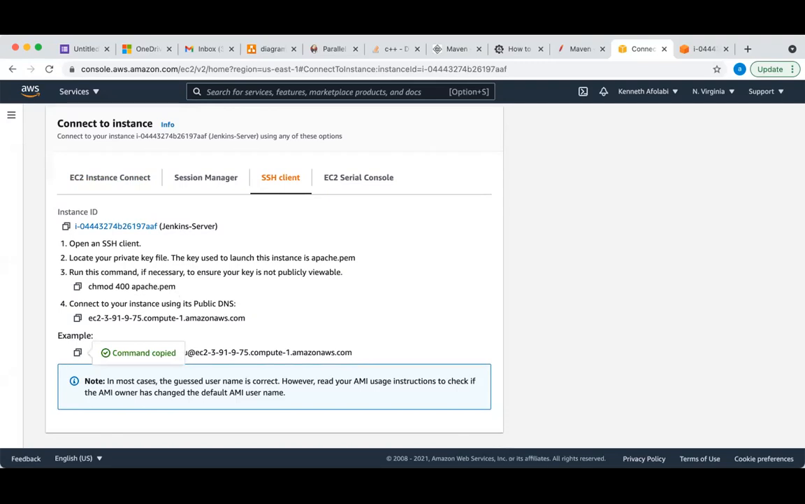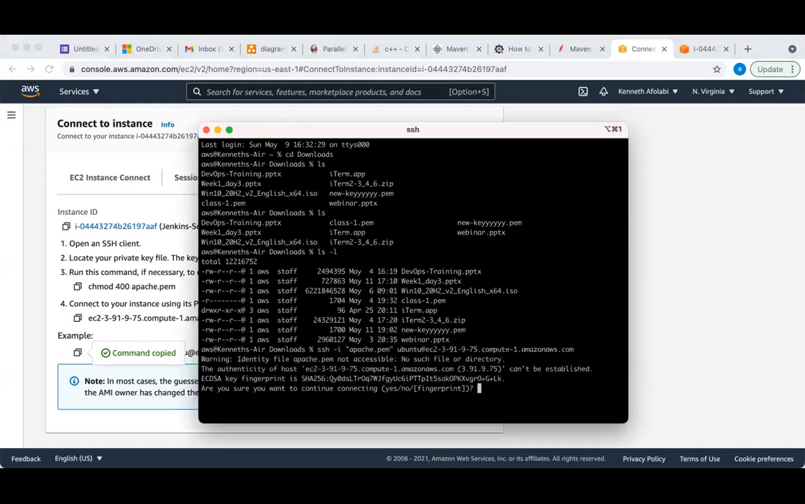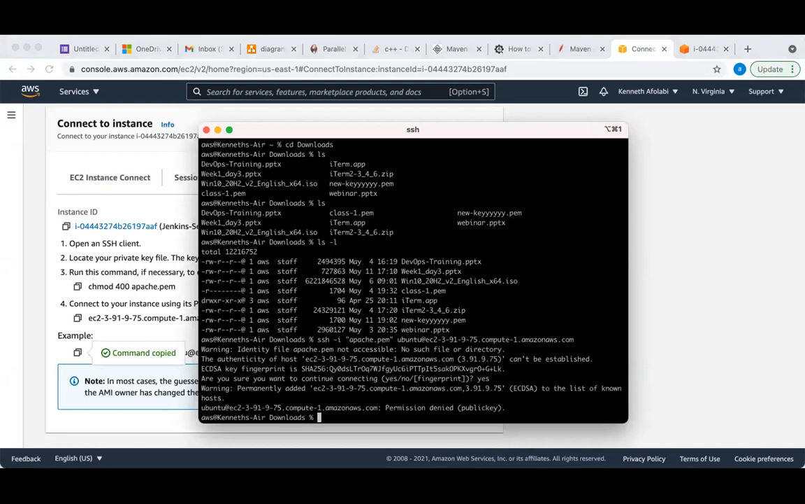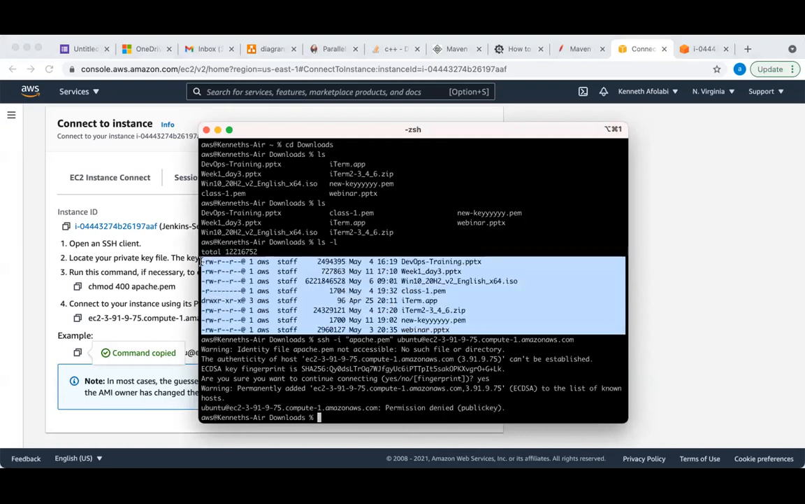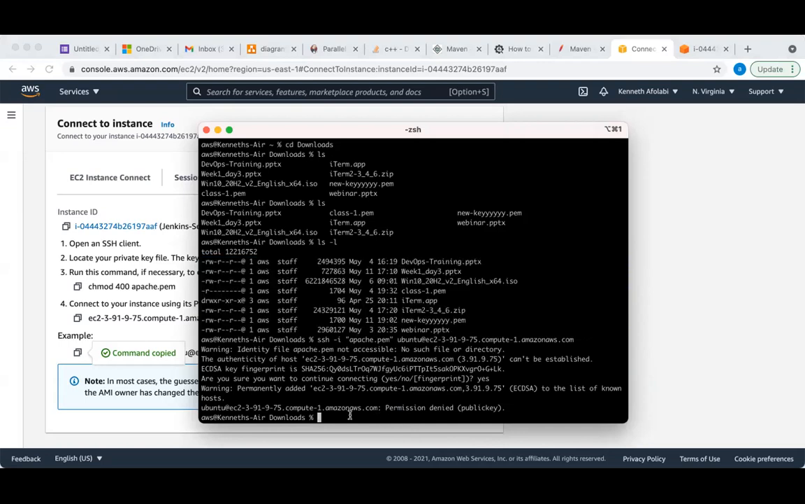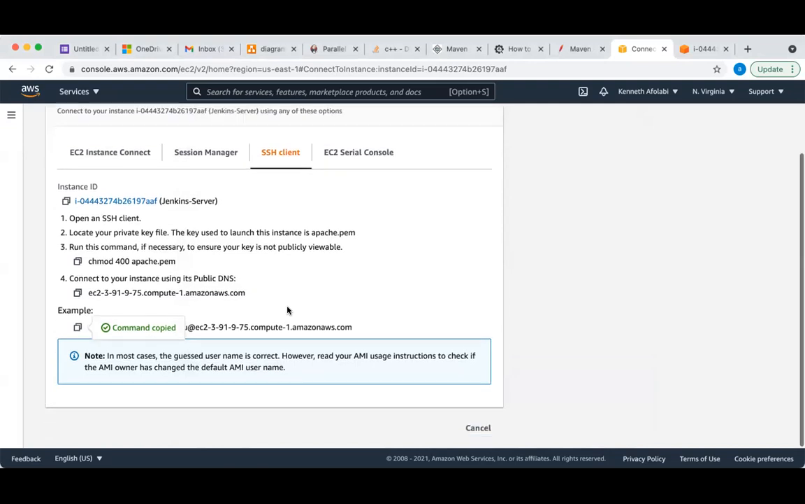Bam. If I run it, it will give me an error because I don't have the key there. Let me just run it on my Git Bash. So we're trying to connect. Yeah, you see, it says permission denied, public key. You see that because I don't have the key in this download folder. So that's why I couldn't log in with this. So I have to figure out where I downloaded the key.